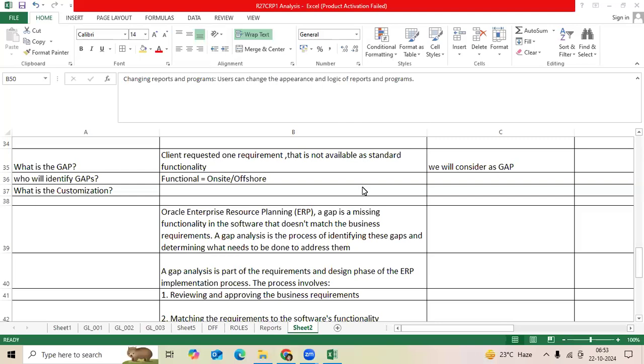So, first, what is the gap? Simply, the client requested one requirement in Fusion or EBS, and that requirement is not fulfilled by Oracle Fusion or EBS through standard functionality. Then the client needs that process, that solution, as per legacy. Then we will treat it as a gap. Gap means the difference between the legacy system and the Oracle system. If you identify any process that is not matched, not able to be provided, we can call it a gap.